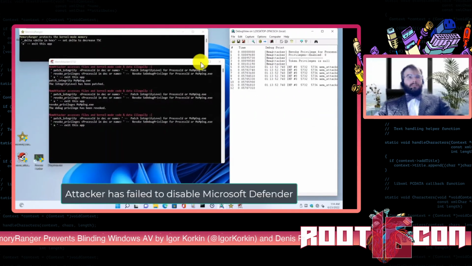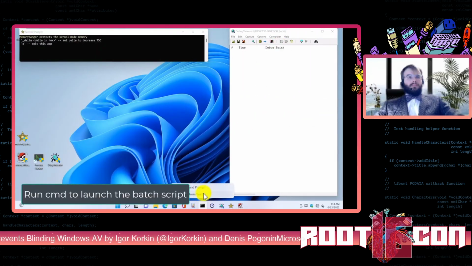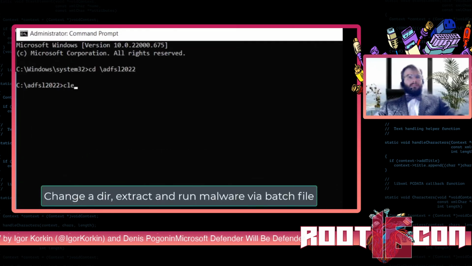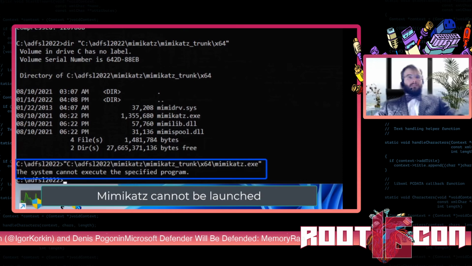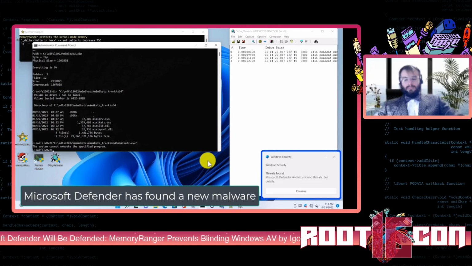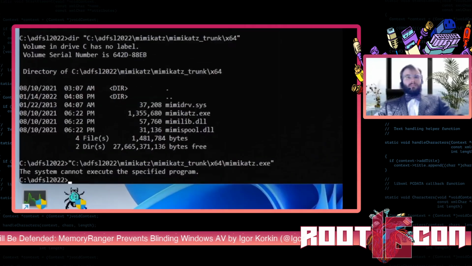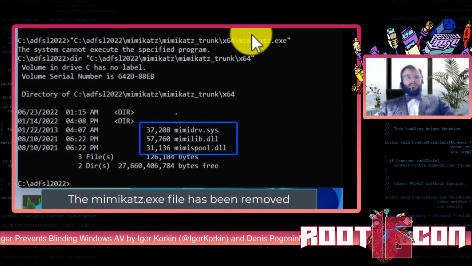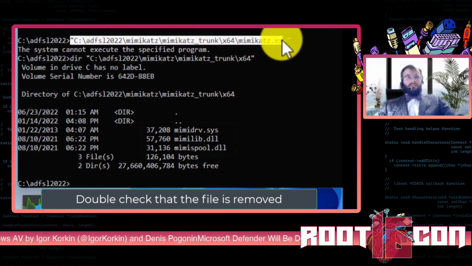Run cmd with admin privilege. Run a script that extracts the archive and launches Mimikatz. Attackers failed to run Mimikatz. Microsoft Defender detects a malware sample. And also, Microsoft Defender removes the malware file. Let's double check that the file is removed.